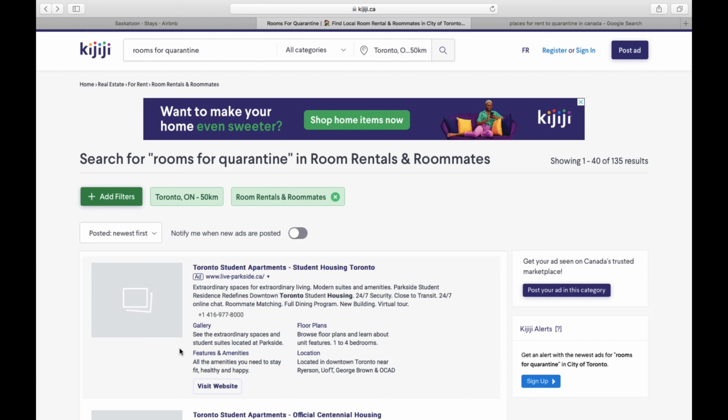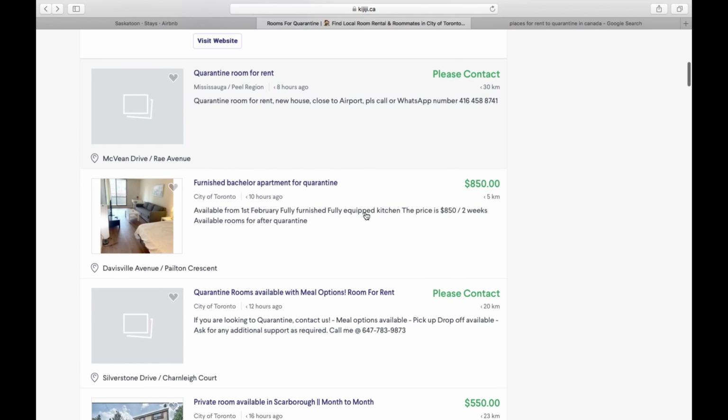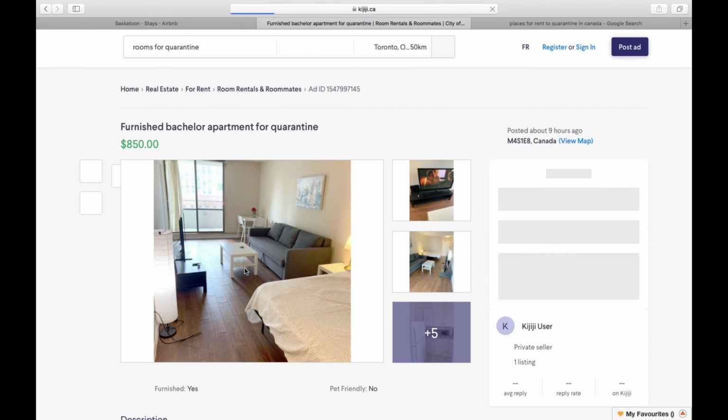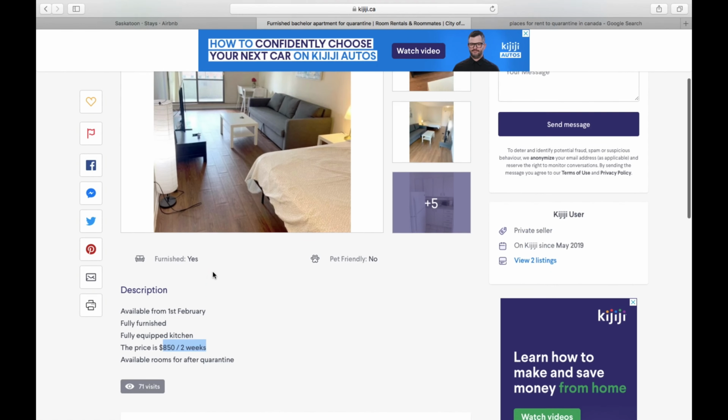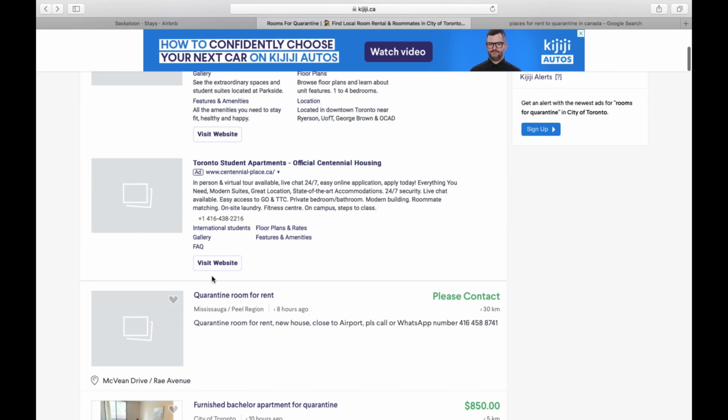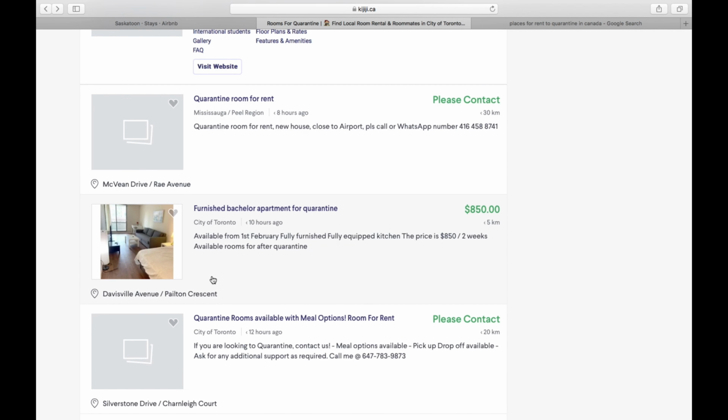So I'm basically just showing this website as an example to compare prices with Airbnb and other websites, so you guys can have a good idea of where you can look to book your quarantine places. As you can see, I've searched rooms for quarantine near Toronto, and let's have a look at the examples that we have over here. The first example shows a furnished bachelor apartment for quarantine, $850. It says the price is $850 for 2 weeks, and as we can see, the place is quite good. Again, it is just a random example. I have nothing to do with these examples. It is just to show you the comparison of prices.